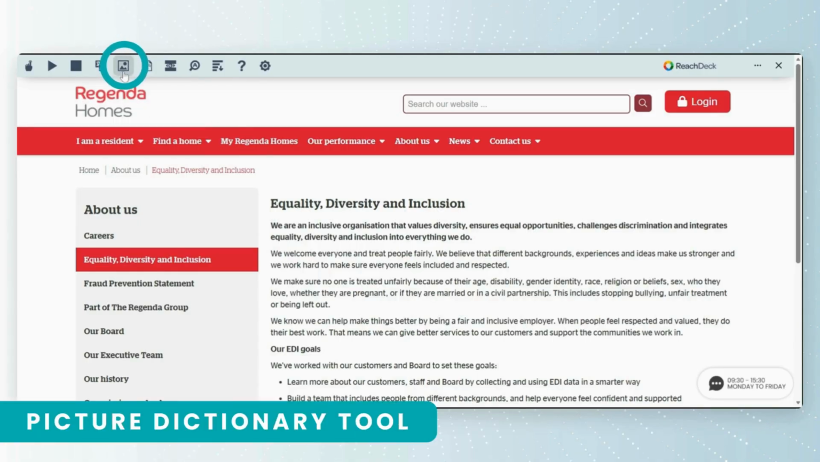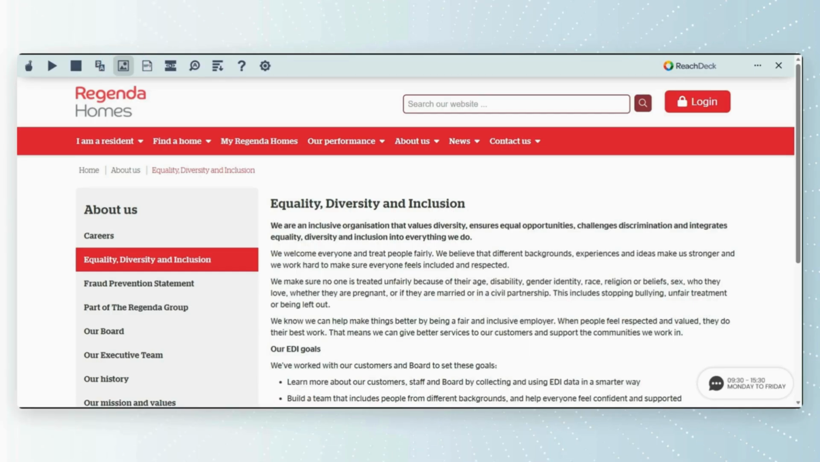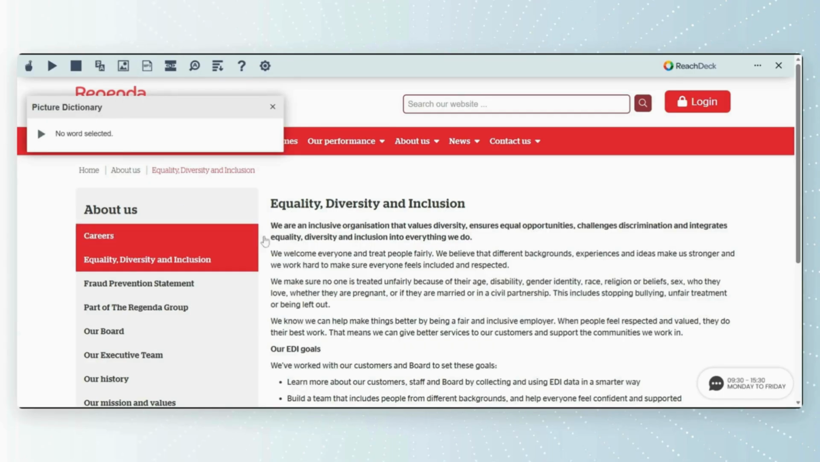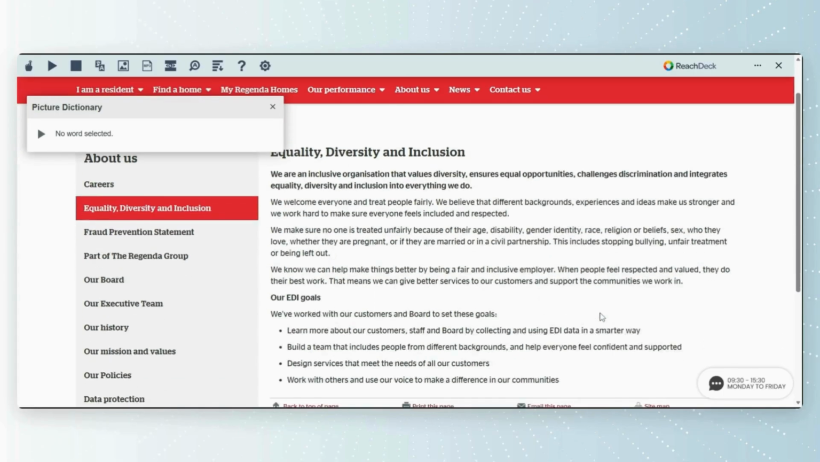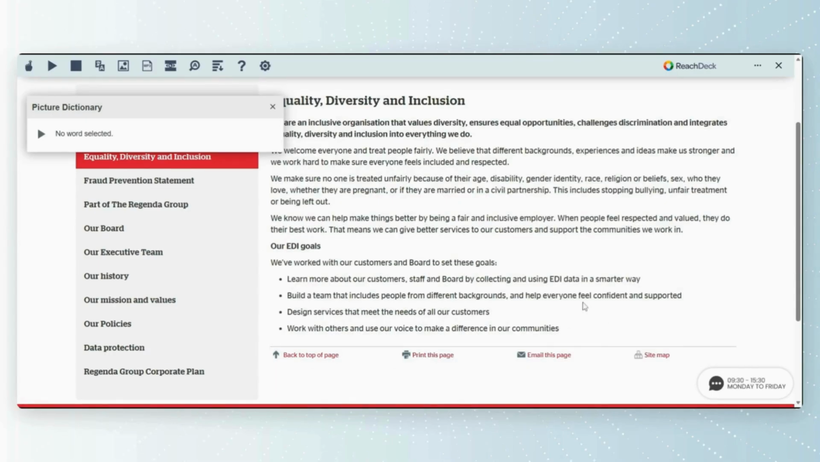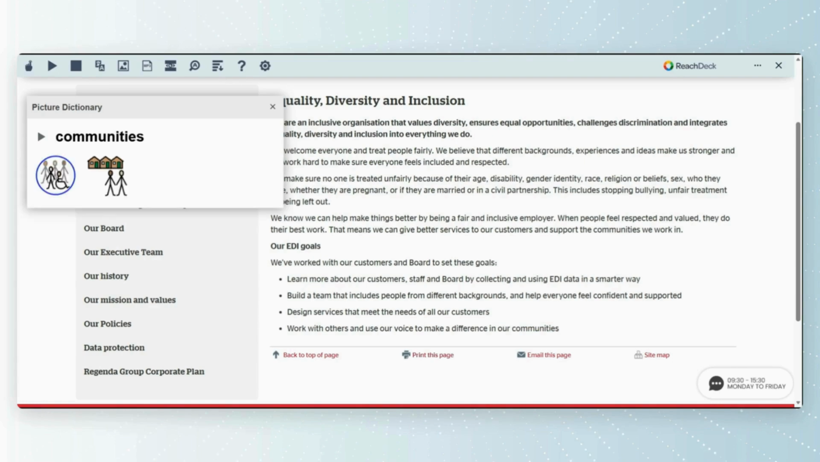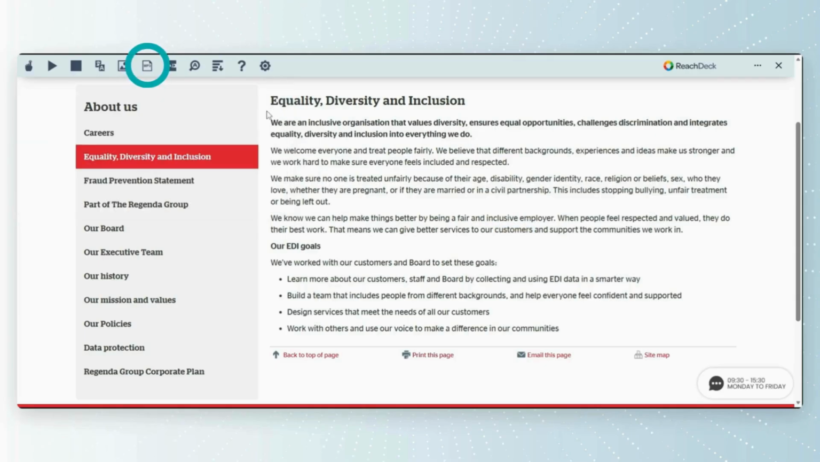If we look at this button here, this is the picture dictionary button. It displays pictures that are related to text selected on the screen. If I click it, I would like to see what is meant by, let's have a look, what should we have a look to see? Community. And it will show you pictures related to that word. There we go. Now I've just pressed the X button there to close it.